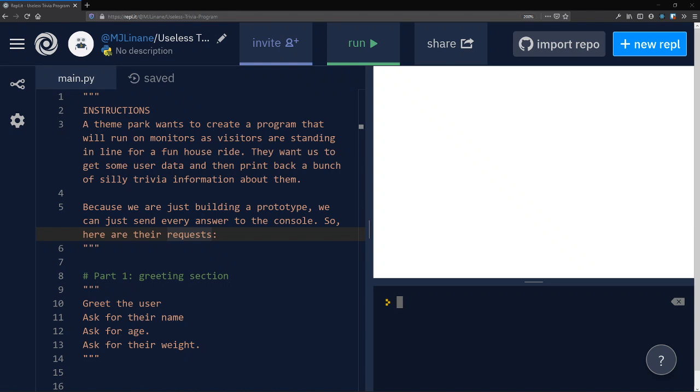In today's lesson, we're going to be using our skills with variables, strings, and math to build a useless trivia program. In this file, I've laid out the instructions. Basically, a theme park wants to create a program that will run on monitors for their visitors as they're waiting in line for a funhouse ride. They want us to get some user data from them and then print back a bunch of silly trivia information about them. So that's not so hard.